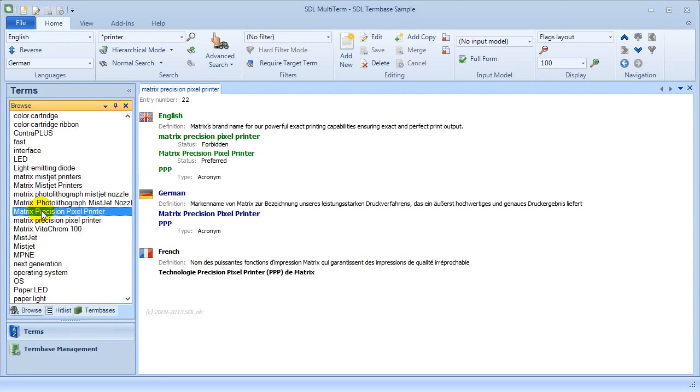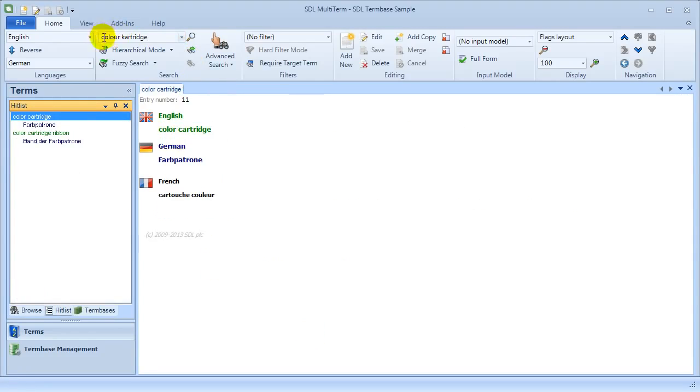I go back to the Browse pane just to show some other features. There are also other search modes here which are interesting. So for example, the fuzzy search is quite interesting because it allows me actually to search for terms even if I don't know exactly the right spelling. So let's assume I don't know exactly how the term is spelled and I'm looking for something like color cartridge. And then even though I have a U in here, so the British spelling and the wrong K here, still MultiTerm is able to find both color cartridge and color cartridge ribbon.